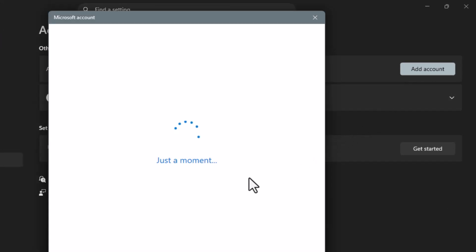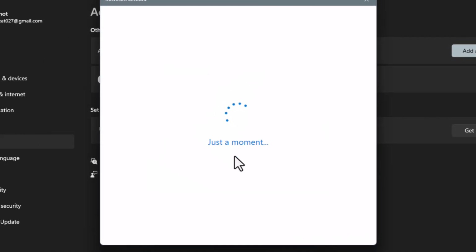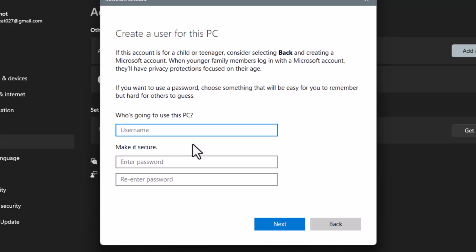Step 2. When asked for sign-in information, click on I don't have this person's sign-in information. Next, select Add a user without a Microsoft account. This allows you to create a simple local account without needing an email address.